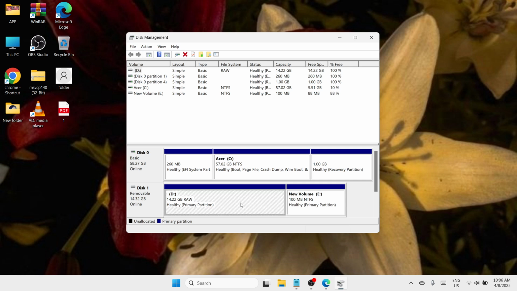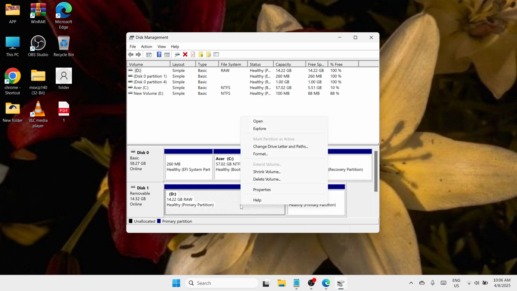So in order to merge, let's say you want to merge these two disk partitions, if you want to make it into one, all you need to do is do a right click and go with extend volume.